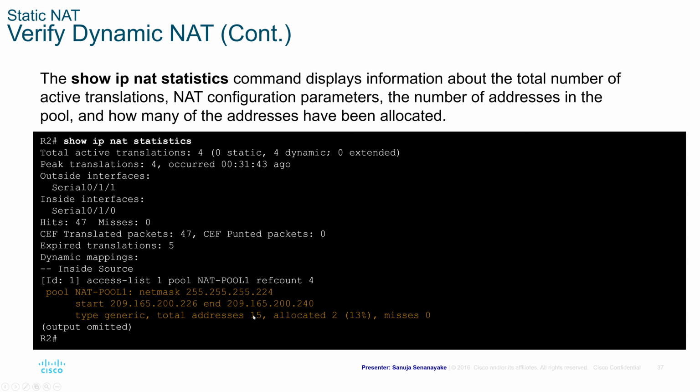So in this example, we have 2 addresses allocated out of 15. That is 13% usage of this entire pool, because the pool has 15. If you divide 2 by 15 and multiply by 100, that will give you 13%. So 13% of your pool has been used, and it's clearly and nicely displayed up here. So for that, you use this command.